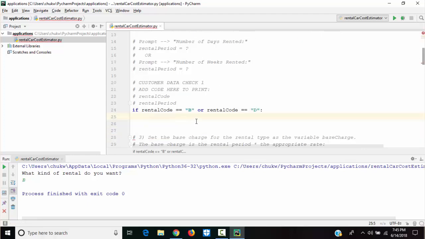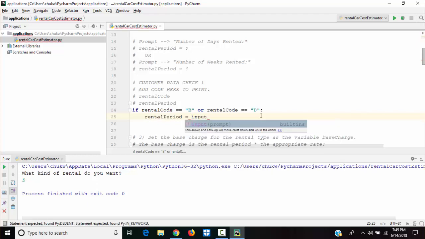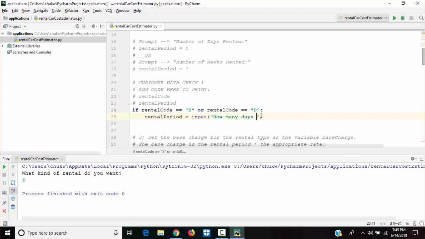We just did conditional statements in the previous video. Now, if it's this or this, then you ask the user the rental period. So we say rental period would be input. We ask the user input: How many days do you want to rent it? And we put this on a new line because they want us to put it on a new line.